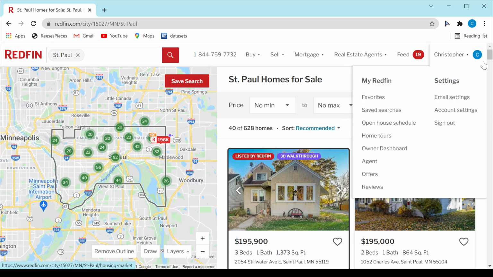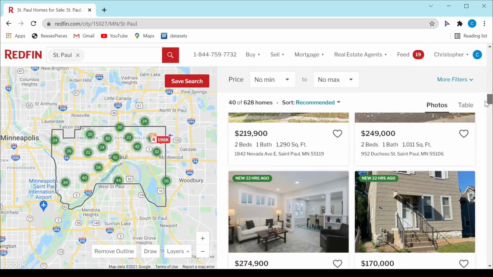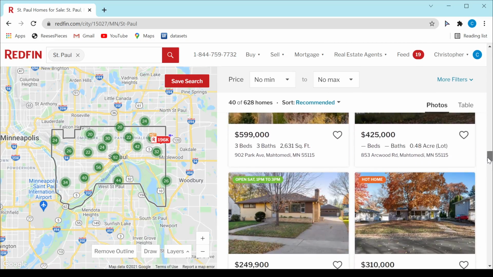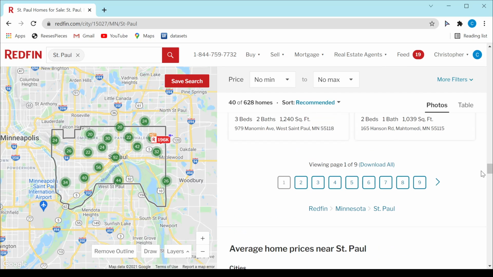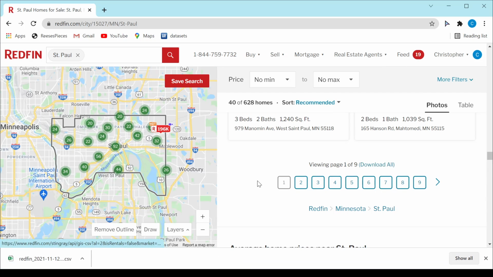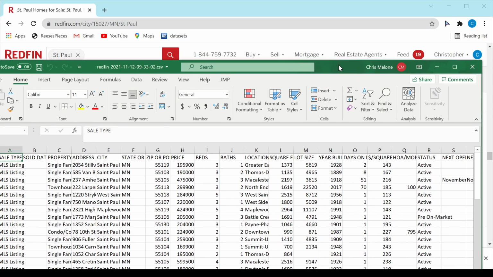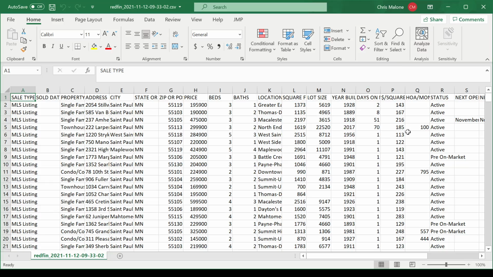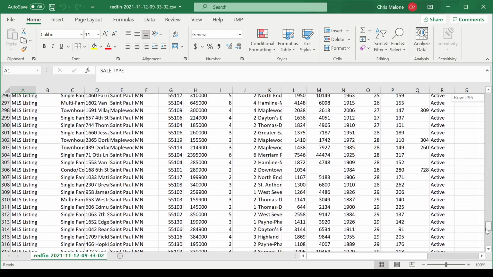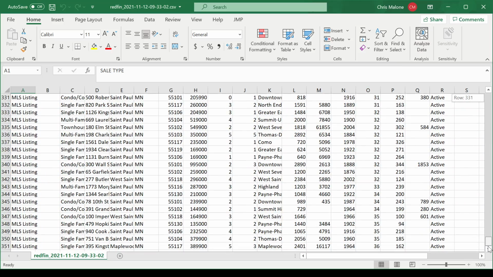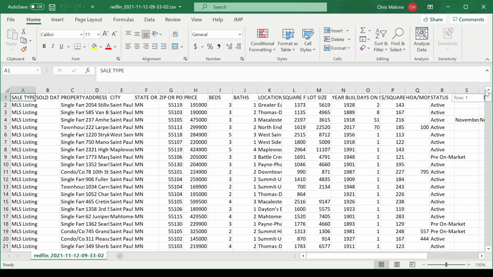So down again, this follows homework 6, but underneath the pictures here is a place where I can download all of this information. So here is the information from the Redfin site here. I think it maxes out at like 350 listings for a city. So let's go ahead and rename this the St. Paul data.